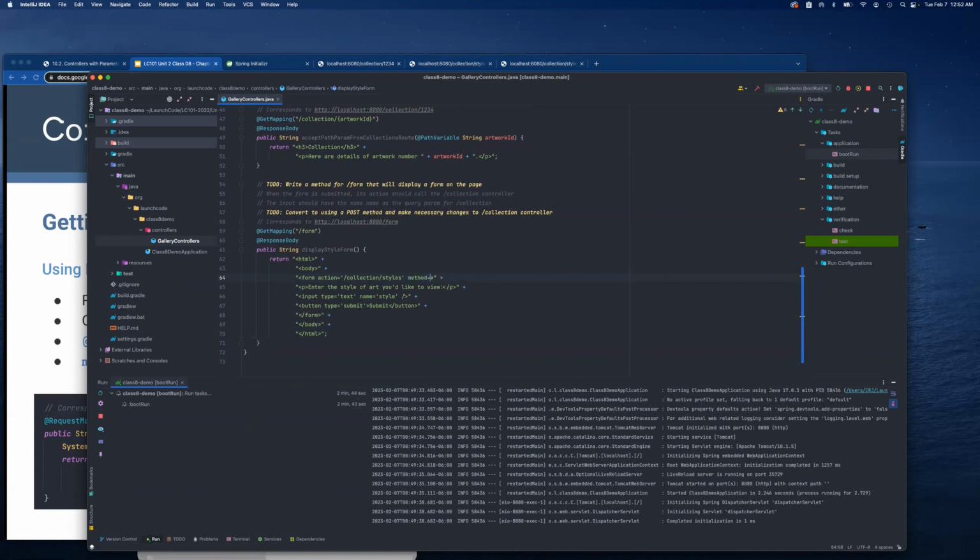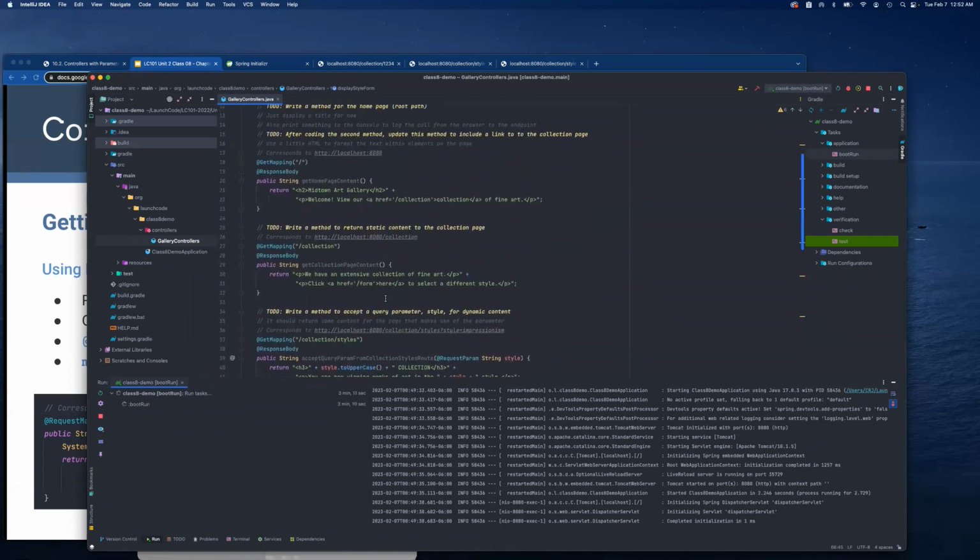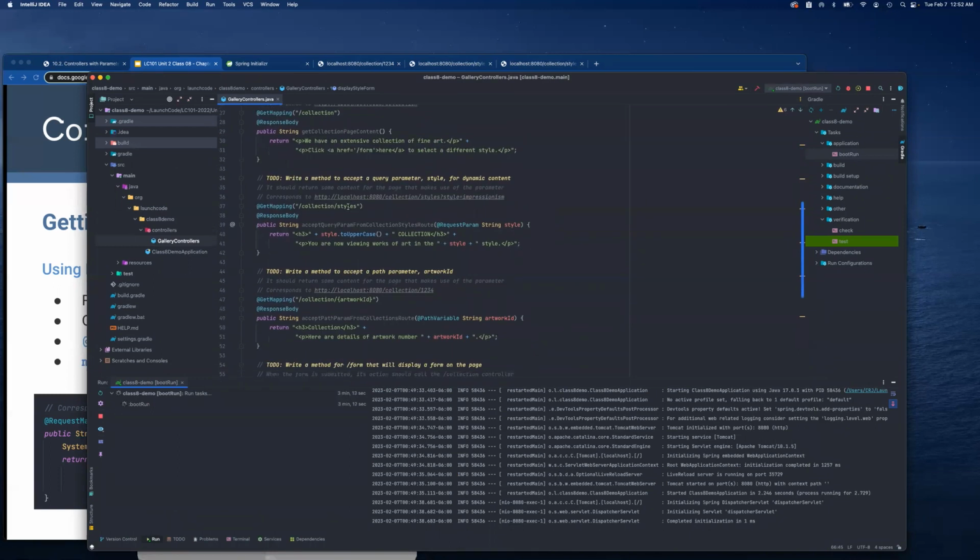Method equals post. Okay, so we're saying now we want this form to post instead of get. It does not change this, because keep in mind, this is about displaying this information on the page at this route. It has nothing to do with the submission itself. This is in order for the browser to know what comes next when you are trying to submit the information. And so that's tied up here to /collection/styles.